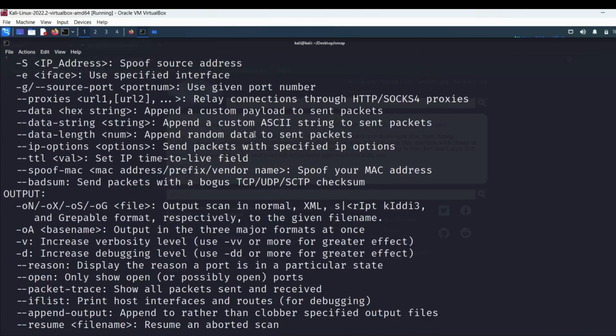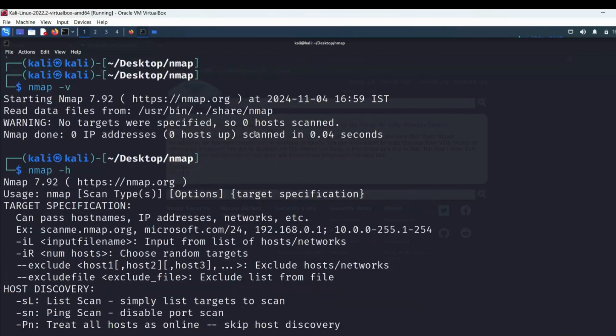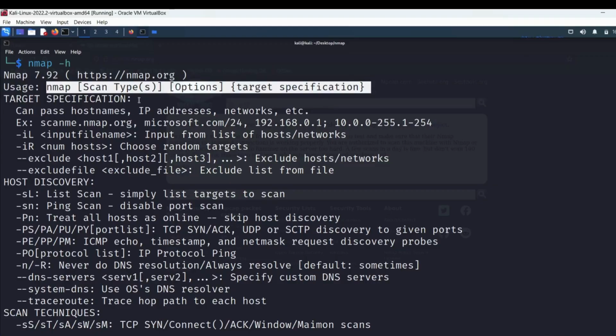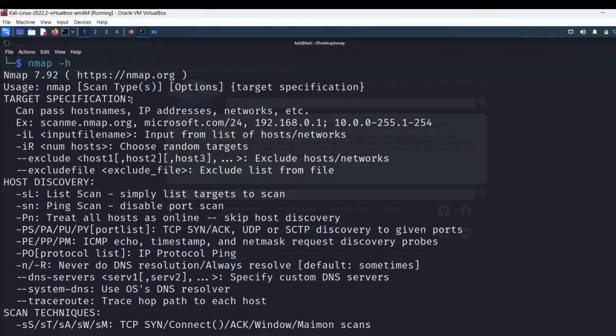Starting from here, it provides which version of Nmap we are running, and how to use the syntax. Here, you have to type nmap like how we gave here, then scan types. So these are the different scan type techniques that we can use. For example, dash, then options and the target specification. The target specification can be host names, IP addresses, networks, or a list, where you have stored a lot of host names in a text file.